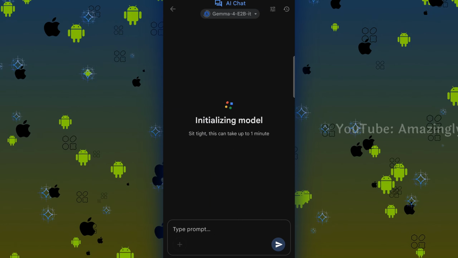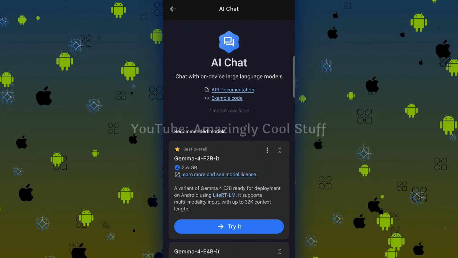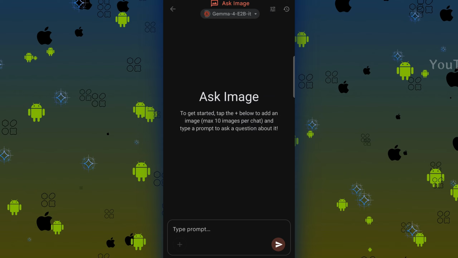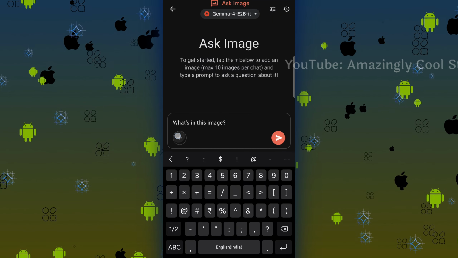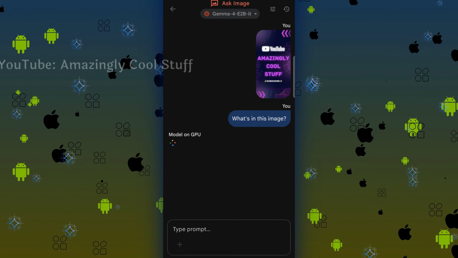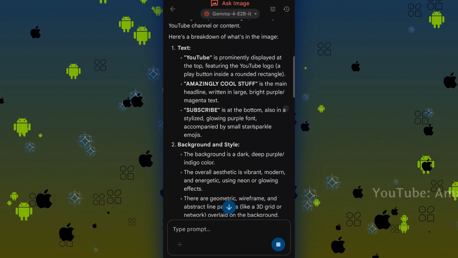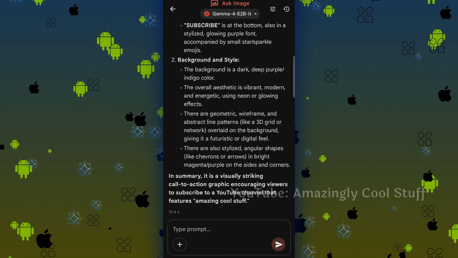Next, let's see how it performs with images. Since Gemma 4 supports image understanding, we'll switch over to Ask Image. For the first test, I used a simple image and asked, "What does this image contain?" About 13 seconds later, the model correctly identified the contents, extracted the visible text, and described the overall design.